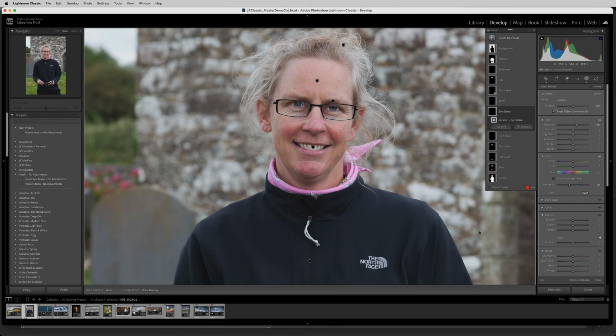Now, before we wrap up, here are 3 things to note. First, if an image already has masks and you apply one of these presets, the new masks will be added to the file. They won't replace any existing masks.